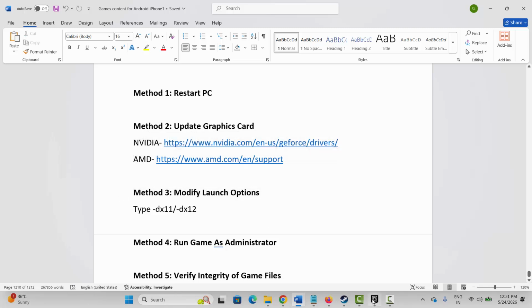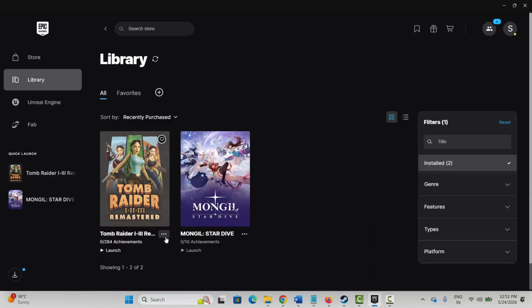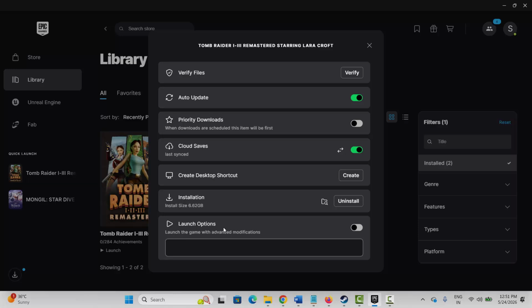Next solution is to modify launch options. So for that, go to Epic Games. In the library section you have to select your game, click on three dot icon, click on manage. After that, here you can see launch option. You have to enable it and after that you have to type -DX11 and after that launch the game and check if you can play it. If this doesn't work, come back again, type -DX12 and then try to launch the game and check whether it's working. If this also doesn't work, come back again, remove the launch option and move to the next method.